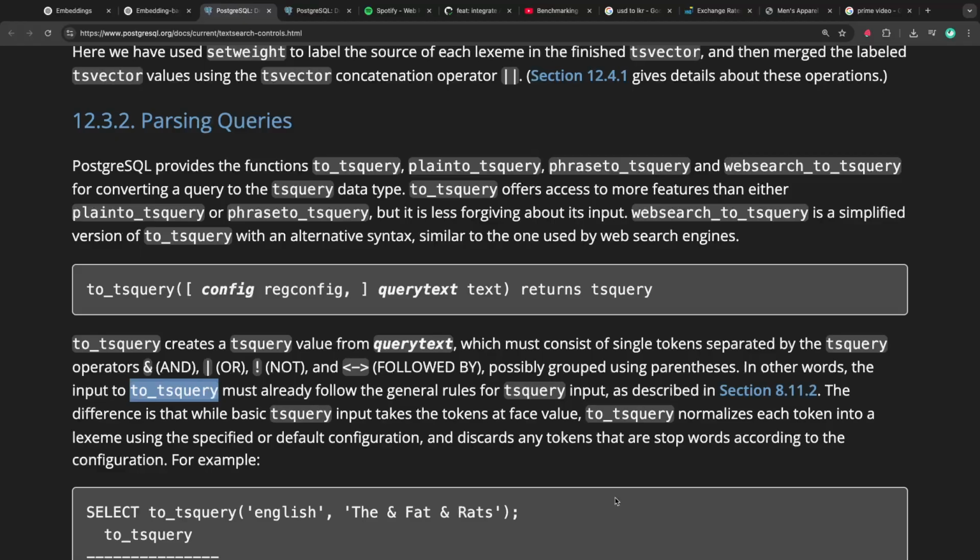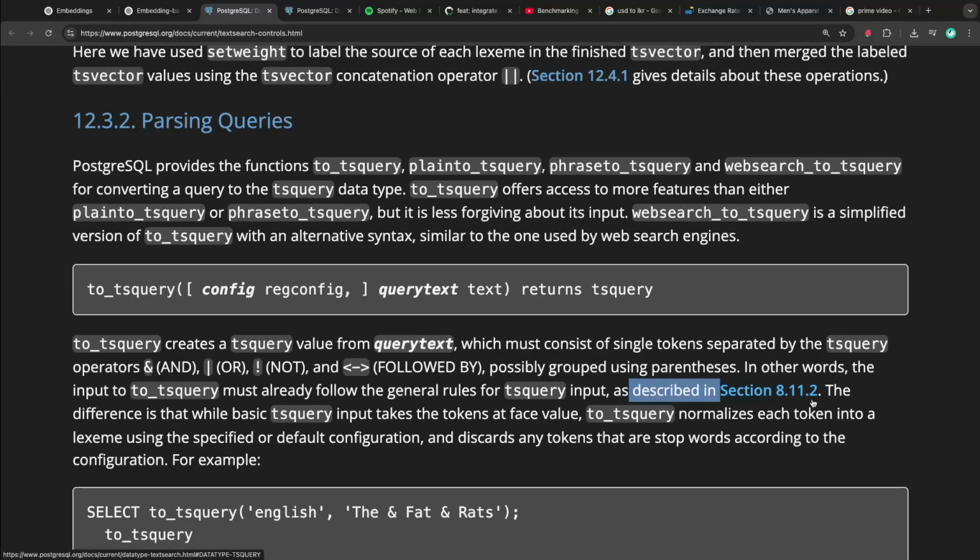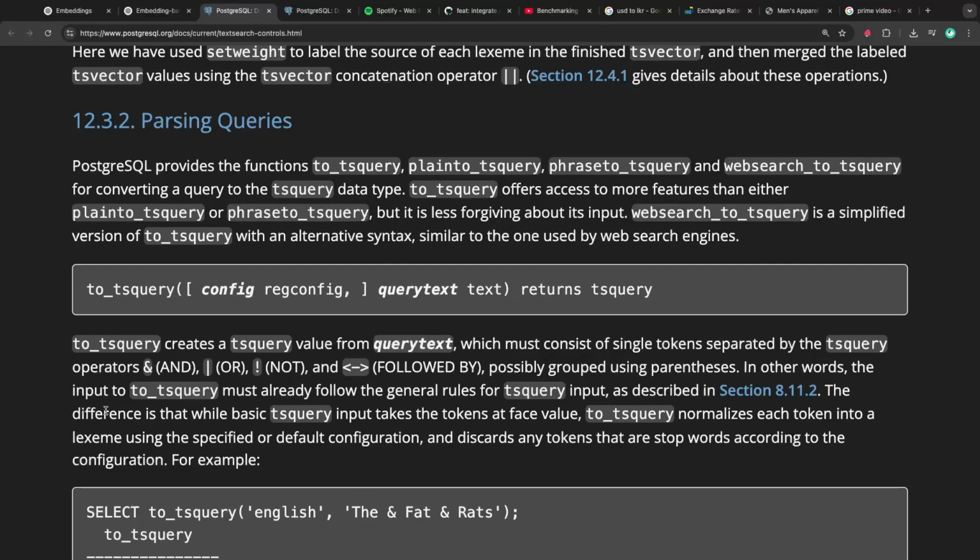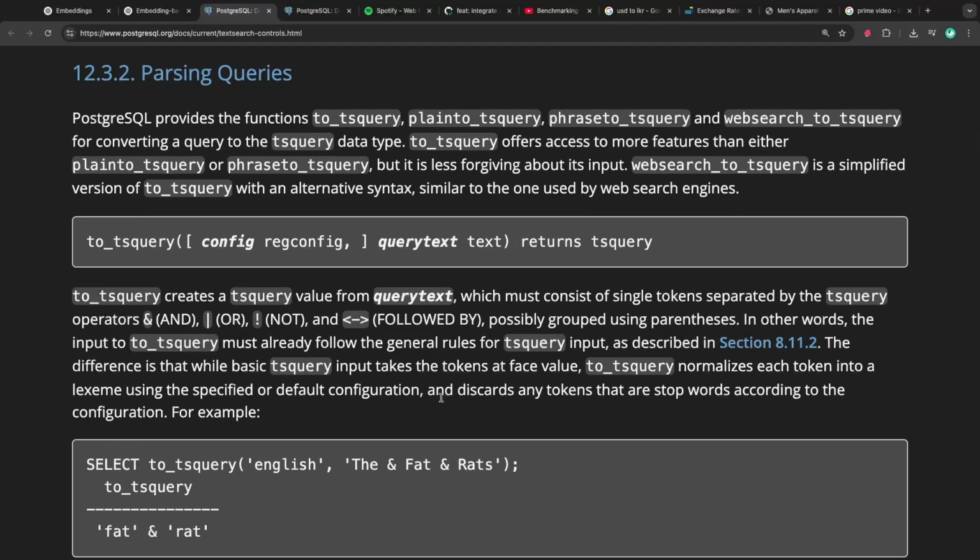Okay. In other words, the input to to_tsquery must already follow the general rules of TSquery input as described in section 8.1.1.2. The difference is that while basic TSquery input takes the tokens at face value, to_tsquery normalizes each token into a lexeme using the specified or default configuration and discards any tokens that are stop words according to the configuration.